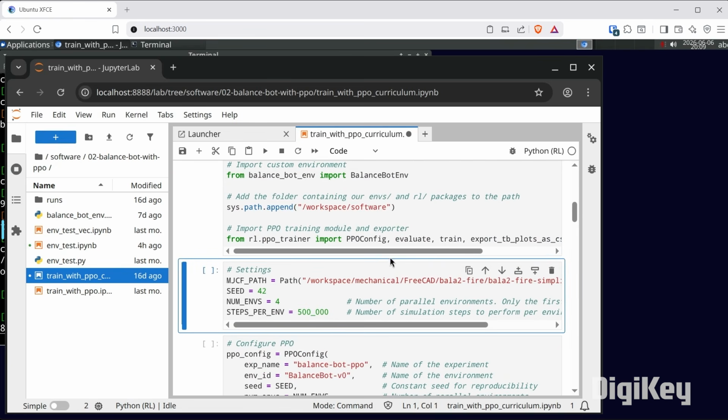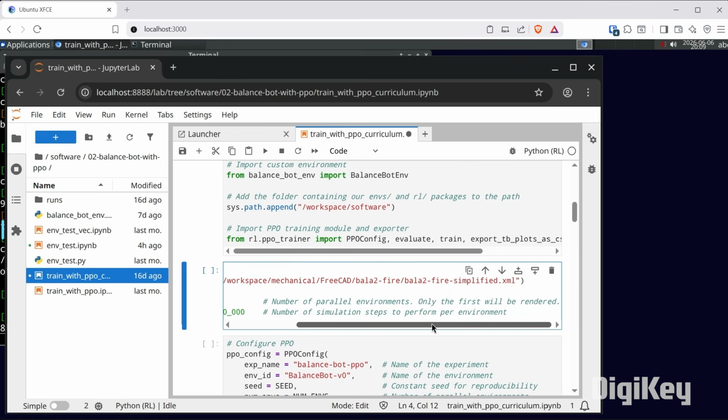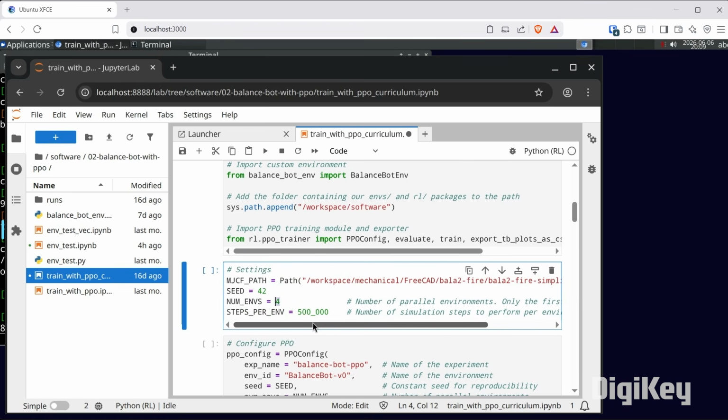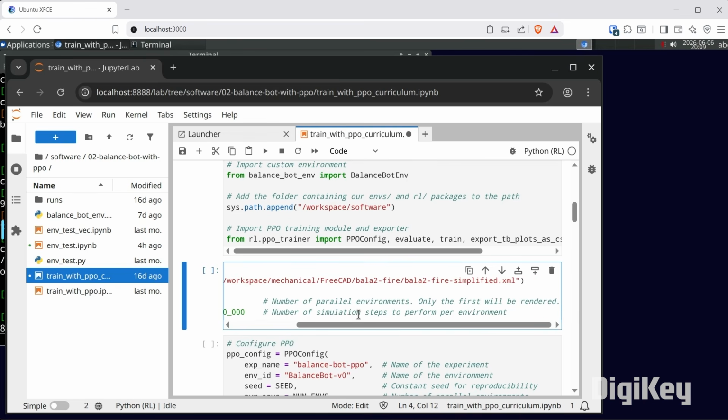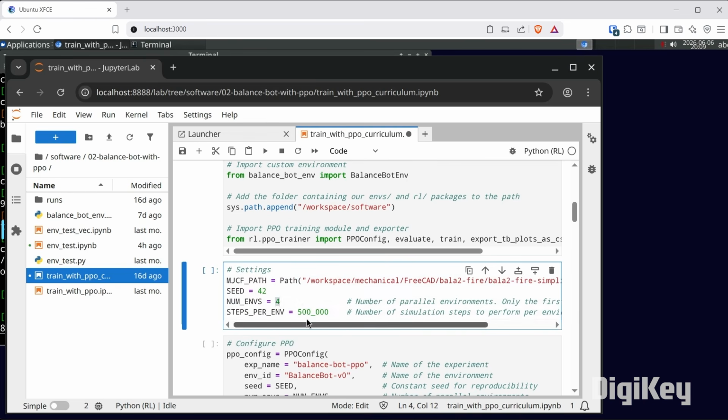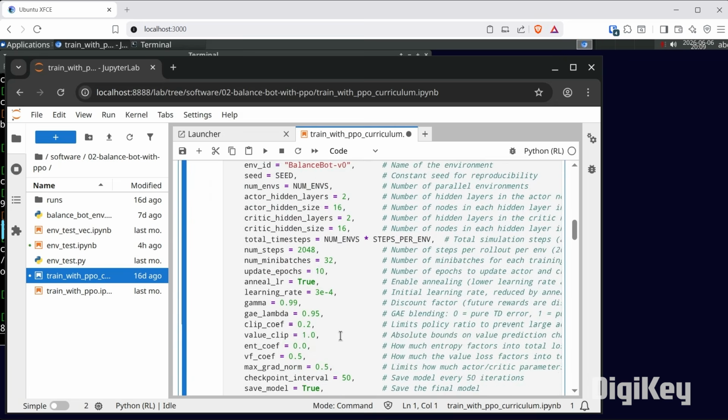We have some global settings here. We're going to want to run 4 environments in parallel. Remember, only the first one is going to be rendered for us. And then we want to run 500,000 steps, so that's time steps, per environment. So let's Shift-Enter that.